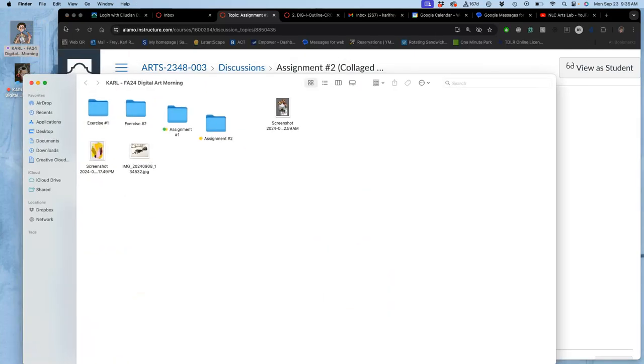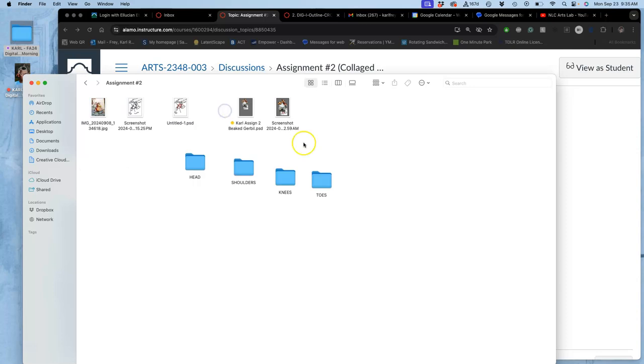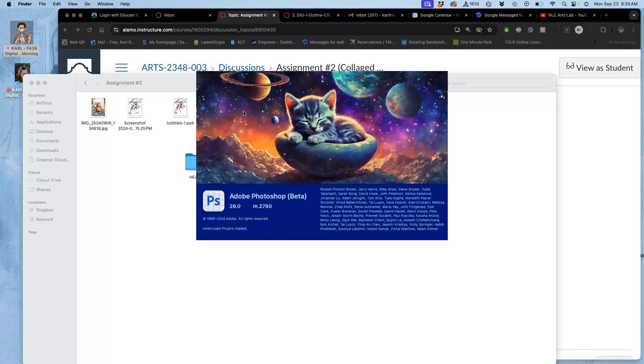So I'm going to open up my folder. I have an assignment 2 folder in there, and I try to organize everything for assignment 2 right there. I look for my PSD file for my beaked gerbil, and I just double click it to open it up in Photoshop.